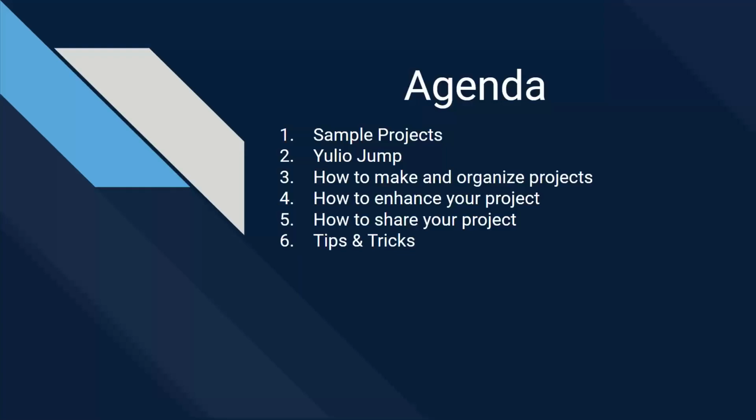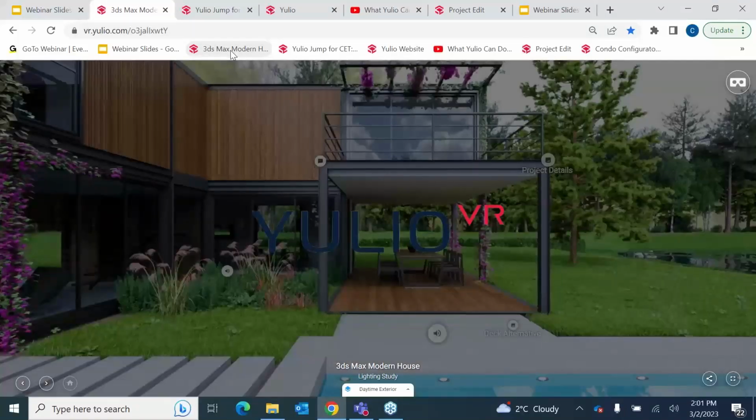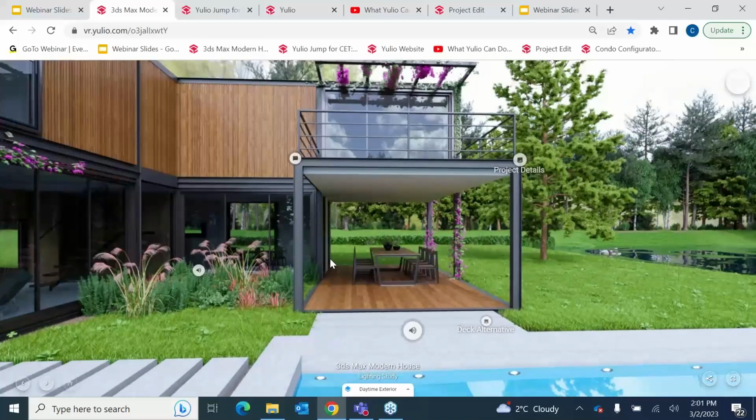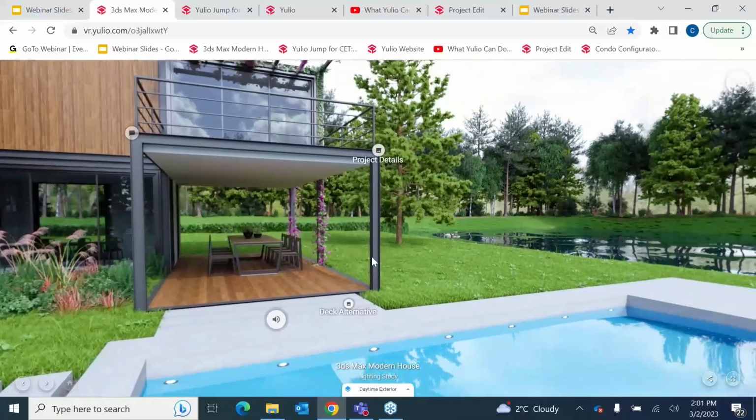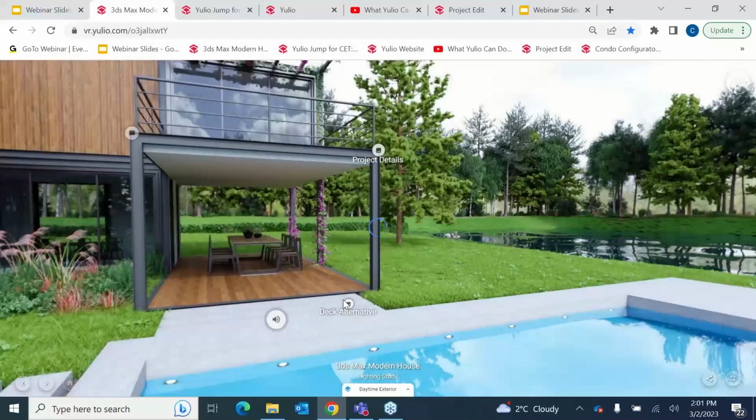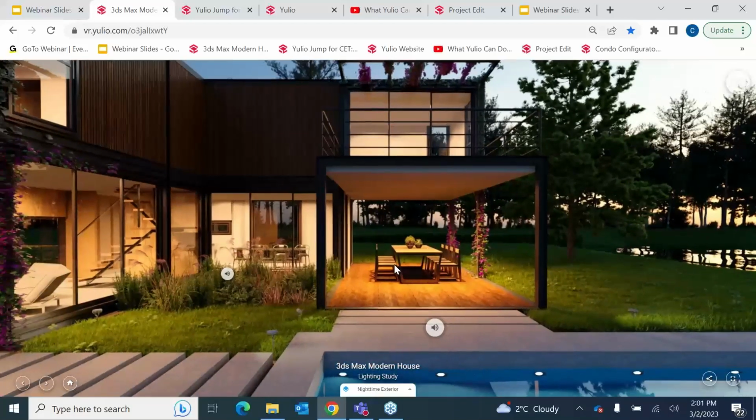So to start off, I'm going to show you a few sample projects of what Yulio can do. Okay, so this project here was rendered with 3ds Max, and it's a lighting study. You have this button here, which is your scene option groups, which we will cover a bit later on. But as you can see, you have your daytime and your nighttime. And if I want to click onto that nighttime, I just simply click that, and there you have that.